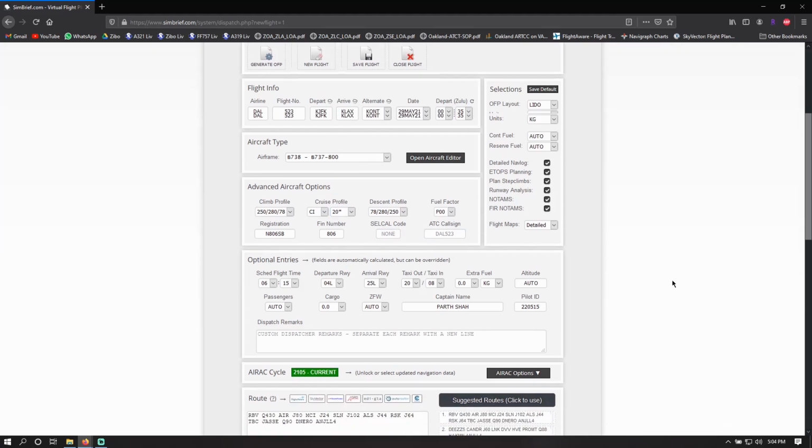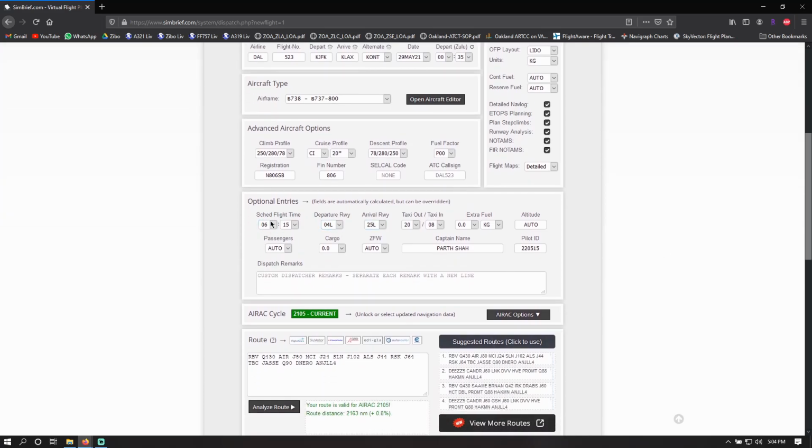Optional entries, again, this is all based on the real world weather. So it gives you scheduled flight time, departure runway, arrival runway. It's all based on the weather. You can choose to change that. I don't see a reason why you would, unless you wanted to land on 25 right, for example, instead of 25 left. But that is what it is. Taxi out, taxi in. Now if you are going to be flying an event on WATSIM or things like that, you can choose to carry extra fuel, just in case you want to carry fuel for holding, things like that.